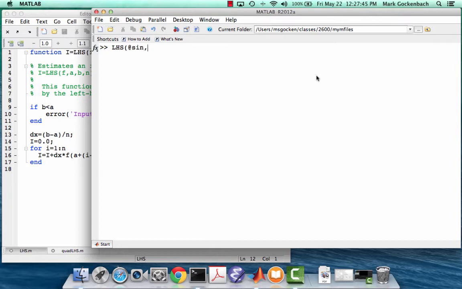So I'm going to invoke LHS, but I'm going to put b less than a, like so. Matlab does report an error. It tells me there was an error using this M file, LHS. It tells me the line on which the error function occurs, and then it prints my error message.